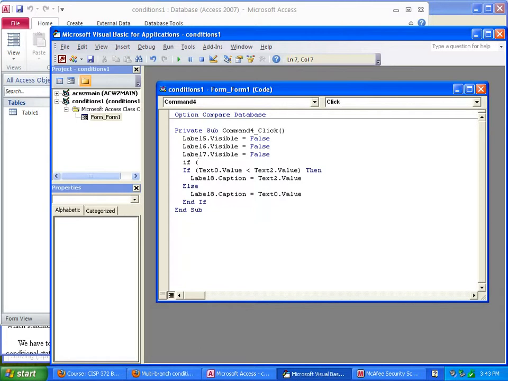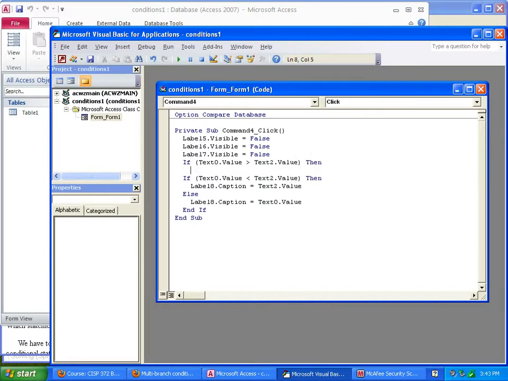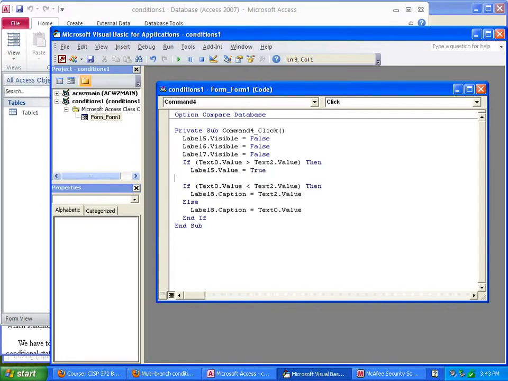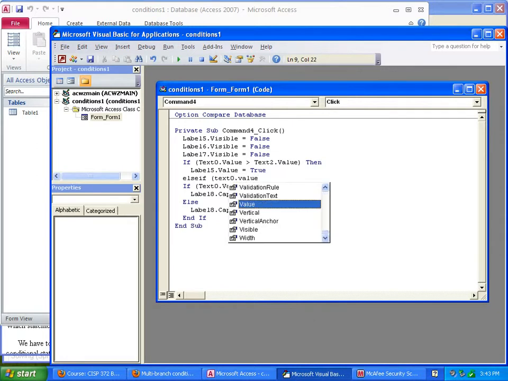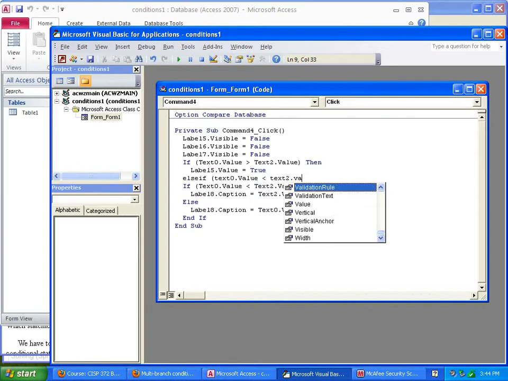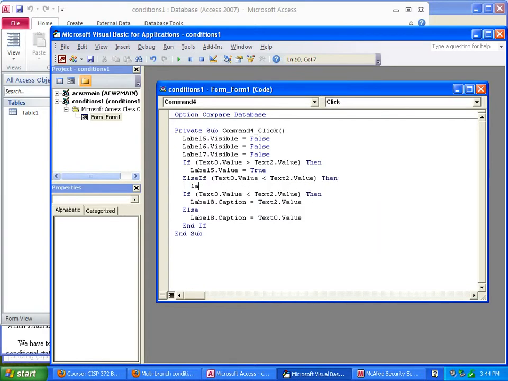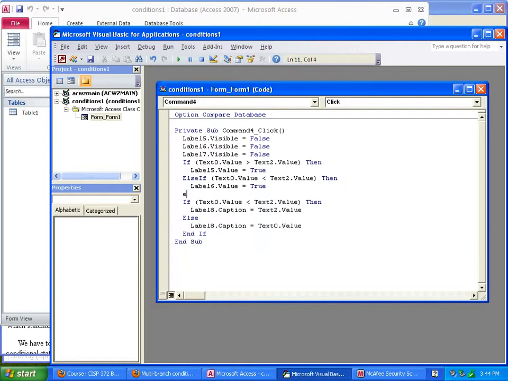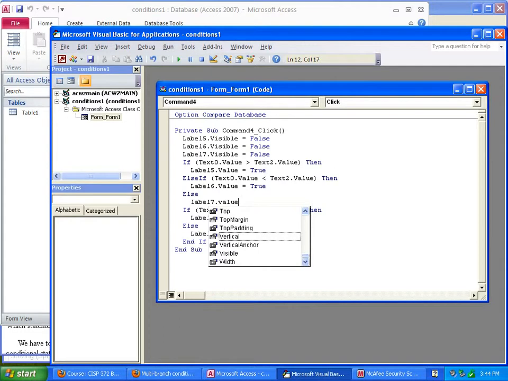So we can say if text0.value is greater than text2.value, then label5.value becomes true, and then we'll say else if text0.value is less than text2.value, then label6.value is true, so that we display less than. If it is neither greater than nor less than, then label7 has to be true.